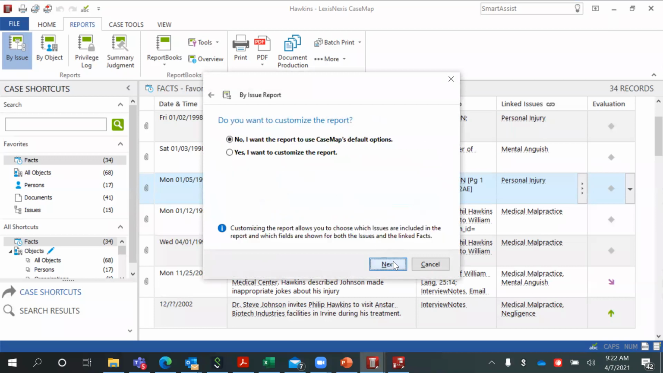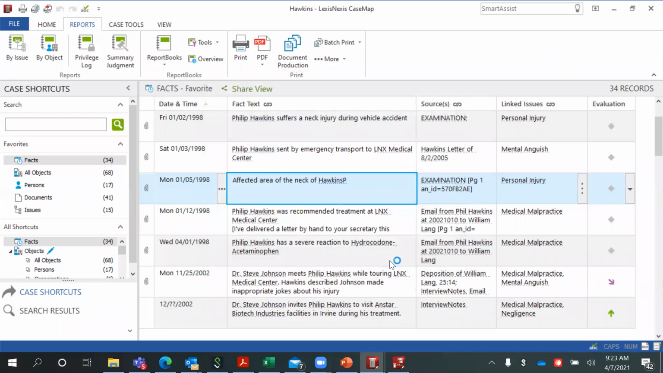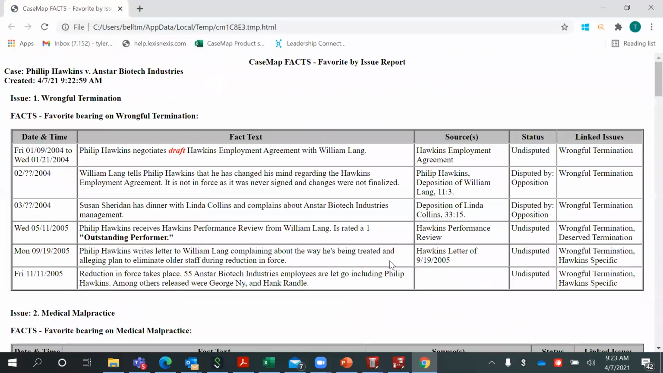So once I say next here, I can actually customize the report if I want to exclude certain issues or to remove them. I'm actually just going to stick to the default report here, and I'll say next, and I'll show you this as an HTML report. You can also produce this to PDF or Microsoft Word if you want. But just to give you an idea of the type of report you can create, CaseMap will now show us a full facts chronology based on all of the issues we've uncovered.